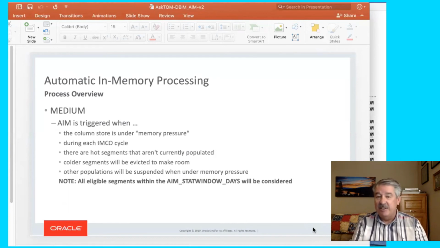And so medium is a little different. Medium is much more automatic than the low is. Now with the column store under memory pressure, during an IMCO cycle, and the IMCO is the in-memory background process that's controlling population, which runs roughly every 2 minutes, on a periodic basis, it picks up on the monitoring of the column store while it's under memory pressure.